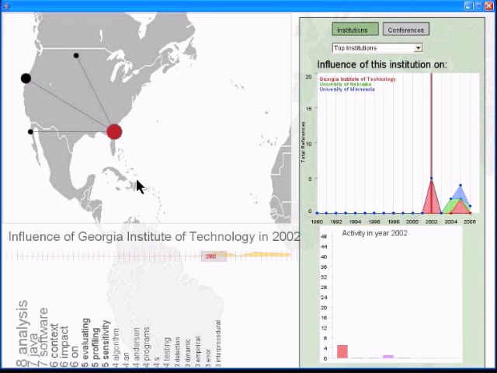After some investigation, we found out that some of the faculty at University of Nebraska and University of Minnesota used to be PhD students at Georgia Tech. So it's no wonder that there is this collaboration. That concludes the demo of our application.